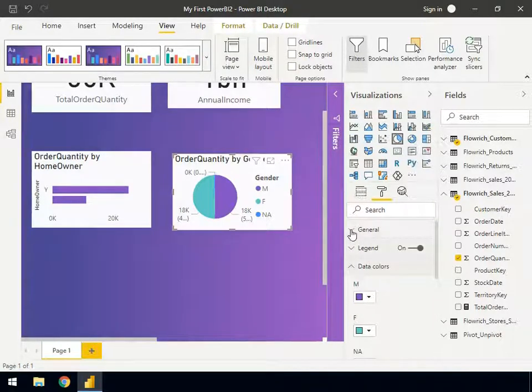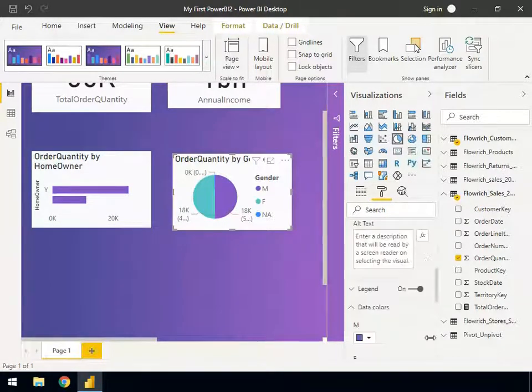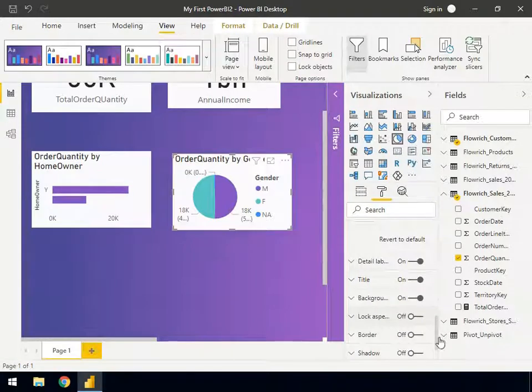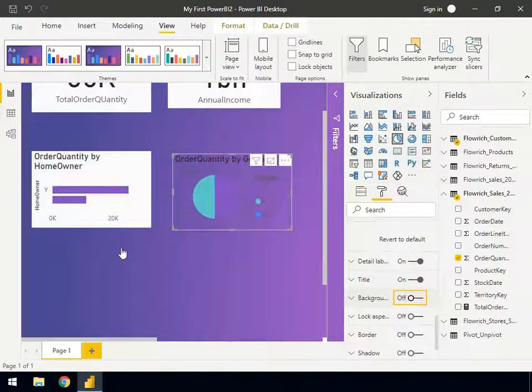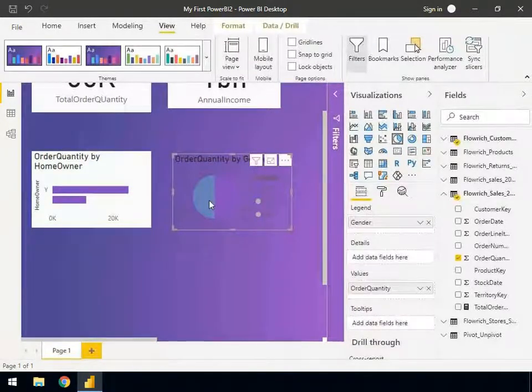Now let's check general. Then scrolling down to background. Do you want a background color? No, I don't want a background color. So I'll toggle this to off, and you can see we no longer have the background color. So that means we need to change the color of this in order to match our background color.